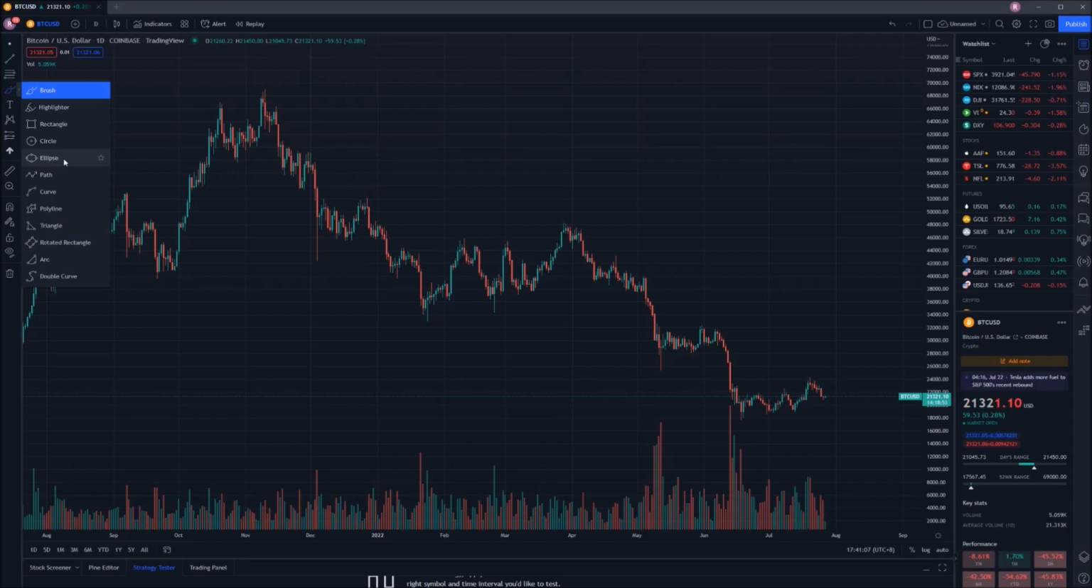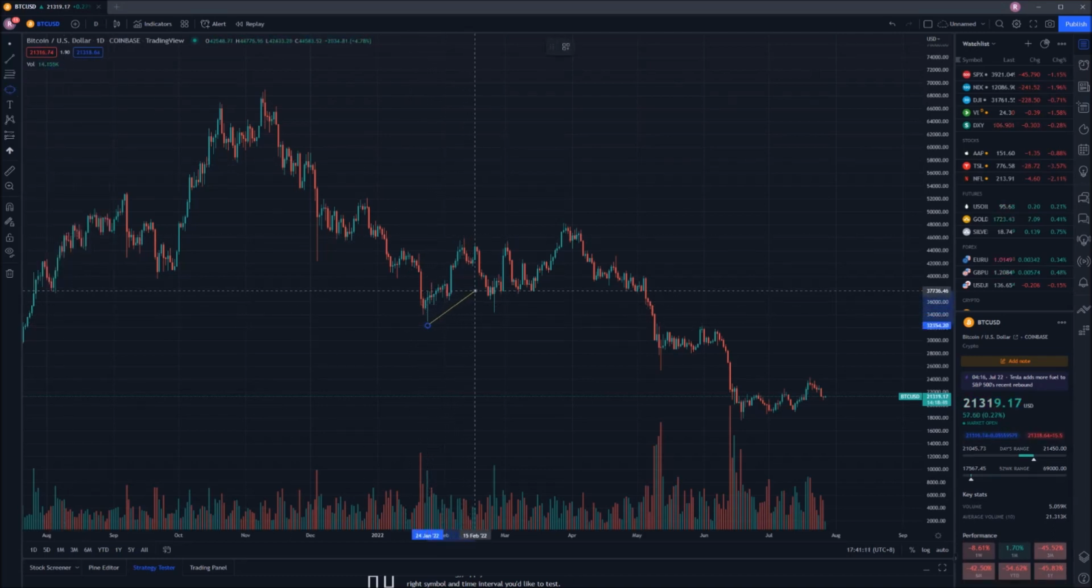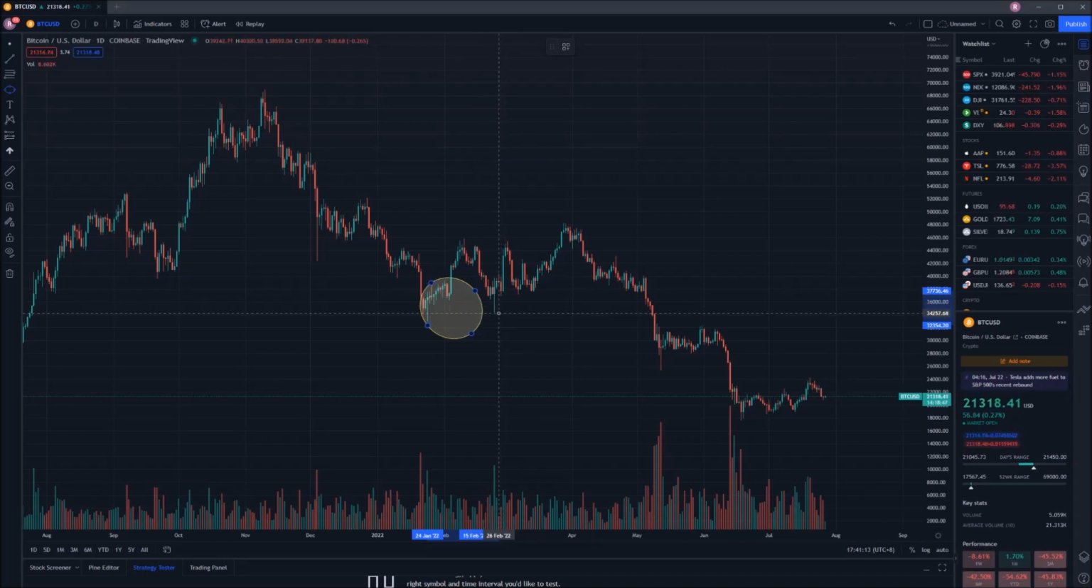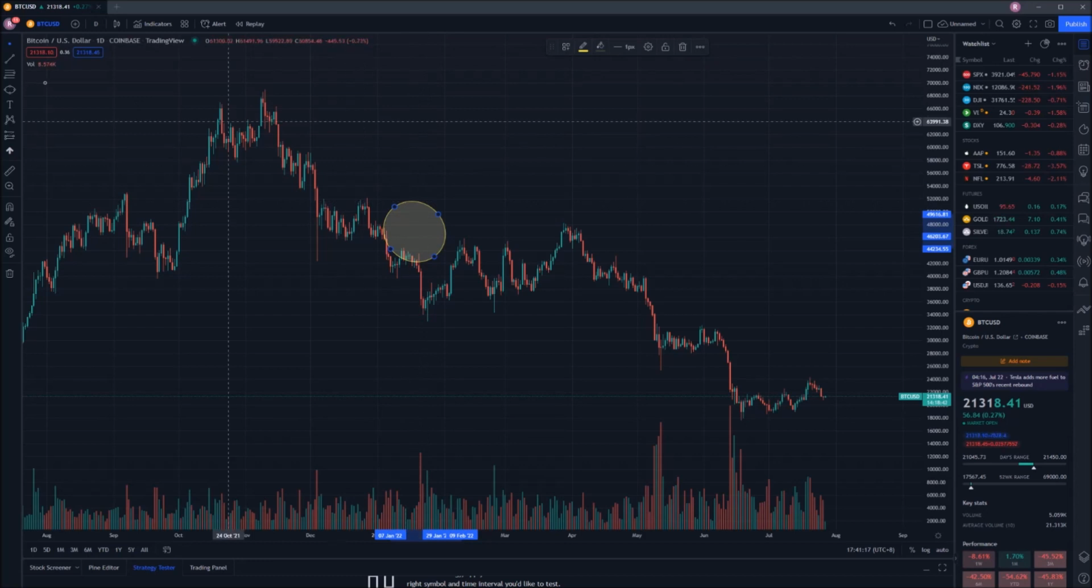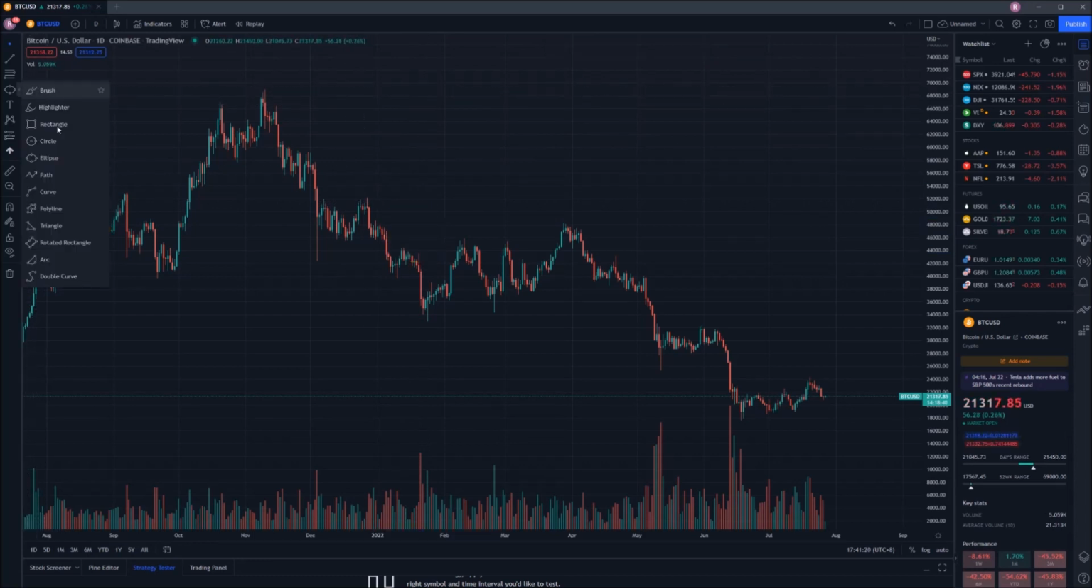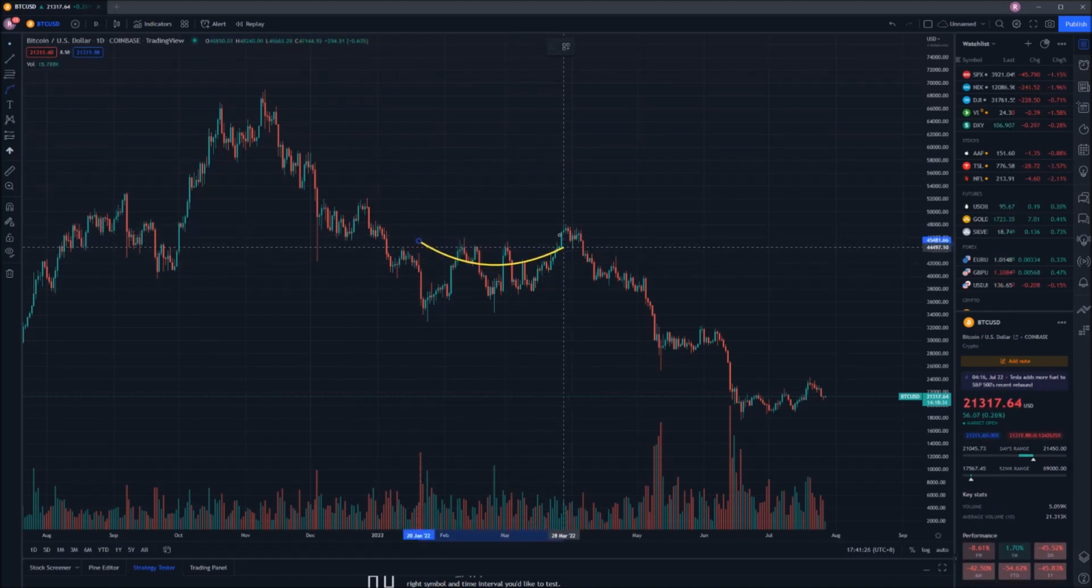So for instance, if I wanted to draw an ellipse, I would select a point, then select another point, and then drag outwards, as you can see, and that then creates an ellipse for us, which is really, really cool. There's also a few other features in here, such as if you want to draw a curve on a chart, once again, you select a few key points.